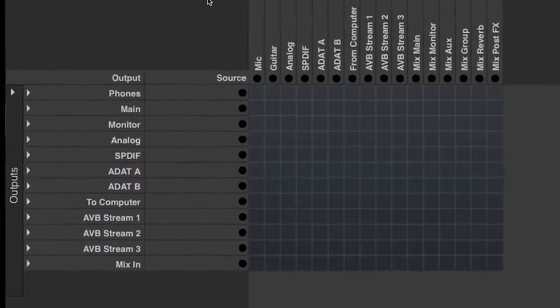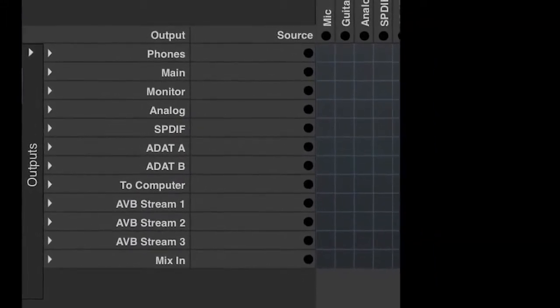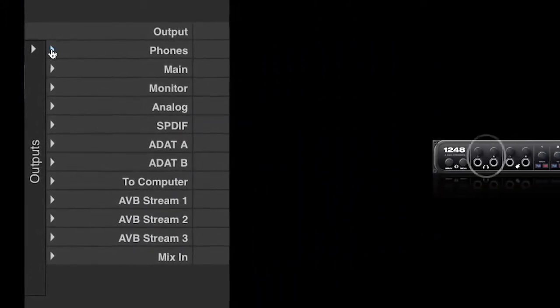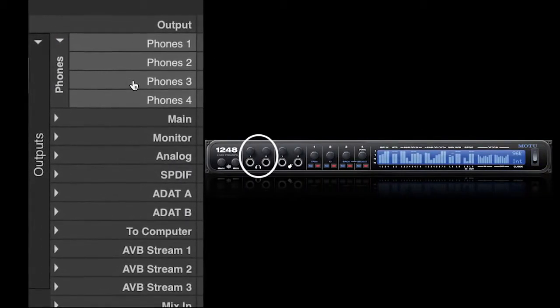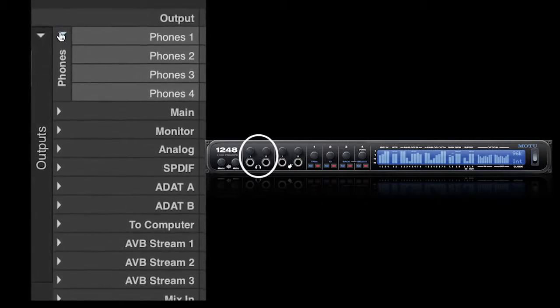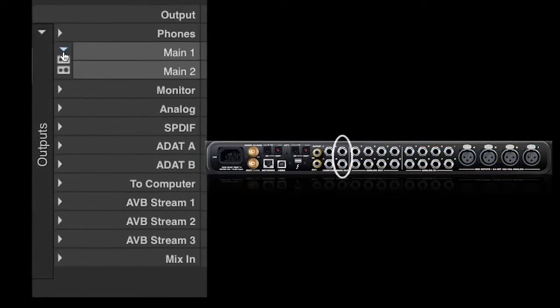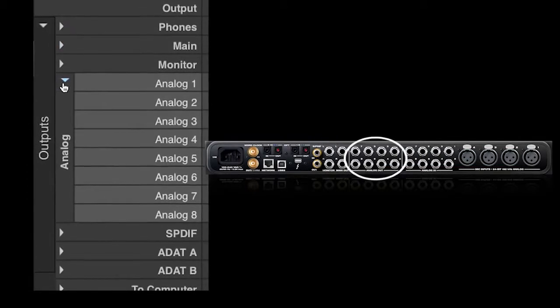Now let's look at destinations. Again, these are outputs specific to the 1248 model. First, we have the phones outputs. The phones are stereo, so there are 2 output channels for each of the 2 headphone jacks on the front of the 1248. Next are the main outs, monitor outs, and 8 channels of analog outs.